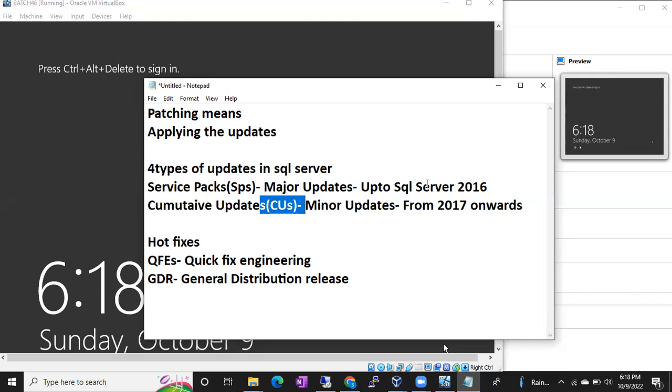So up to SQL Server 2016 we have service packs and cumulative updates. From 2017 onwards, we have only cumulative updates. You have to patch your SQL Server with only CUs. There is no service pack concept.